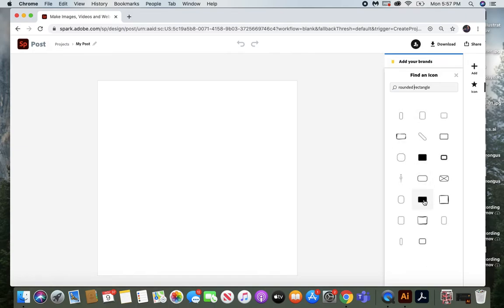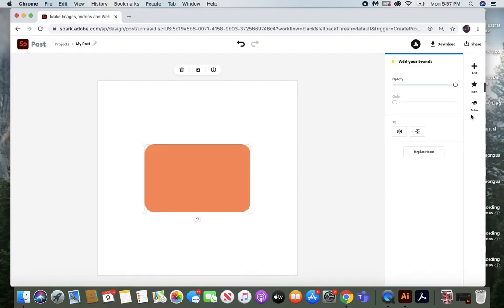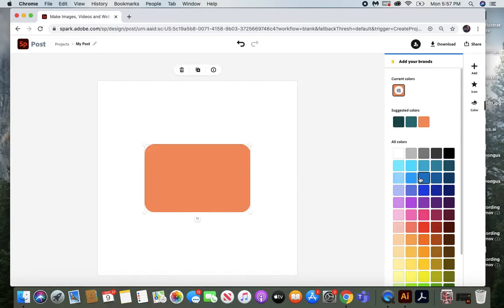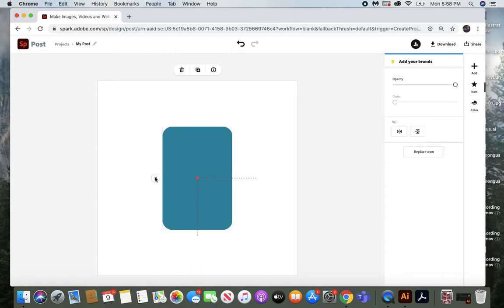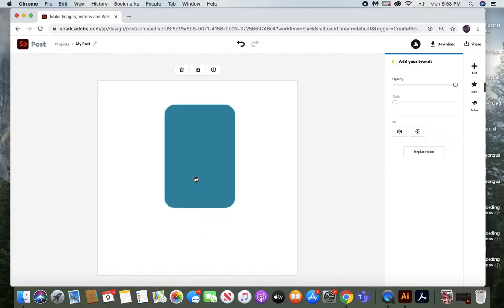So let's go with the one that's a little bit skinnier and long. We can choose our color now, so let's figure out I want my Among Us guy to be kind of like a really nice teal. And let's go back up to the icon option and actually click on the little side and rotate him straight up and down. I'm going to move him into place.